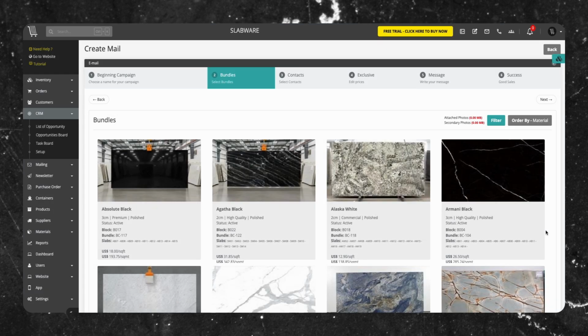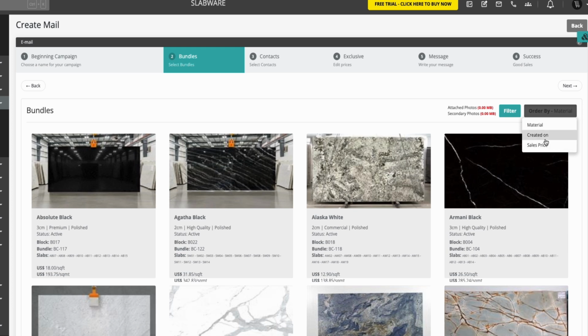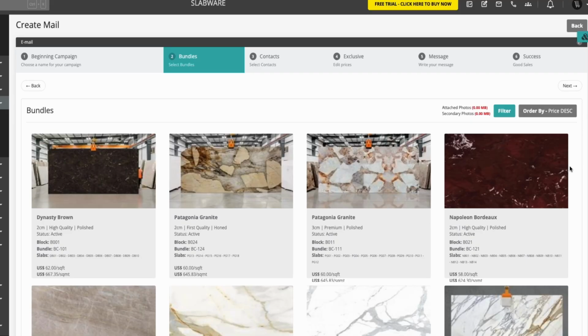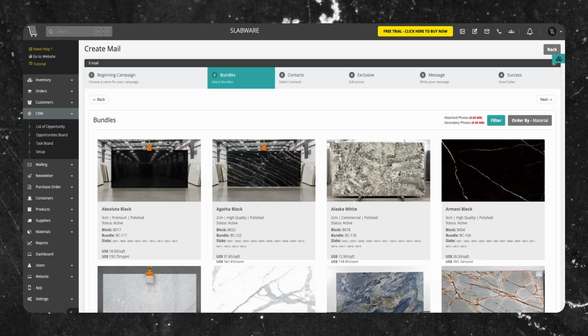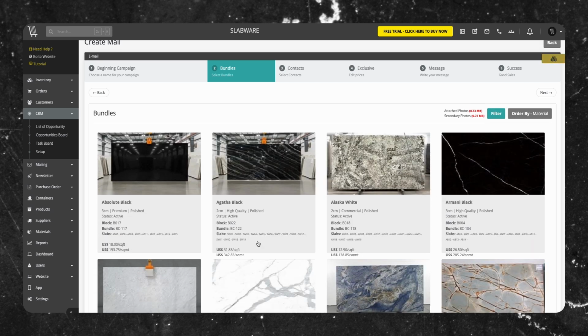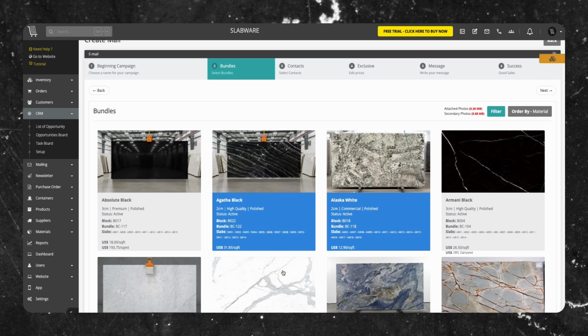In this step, you will select the bundles you want to send. Here, you can choose the sorting option under Order By. You can sort by material in alphabetical order, by created on, or by sales price, from the highest price to the lowest. I'm going to leave Order By set to material. You can also use the filters to search by material name or other information. I'll select a few bundles so we can continue with the example.